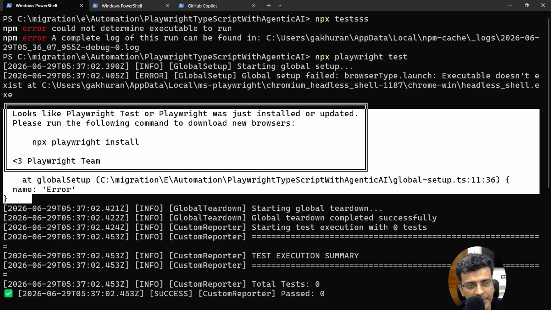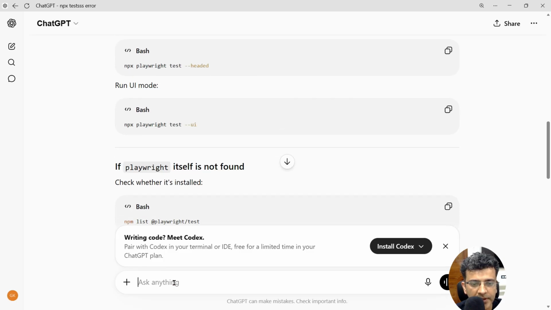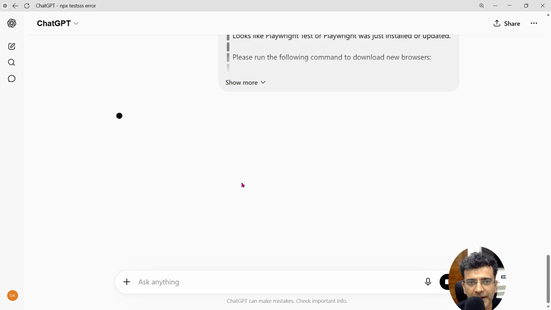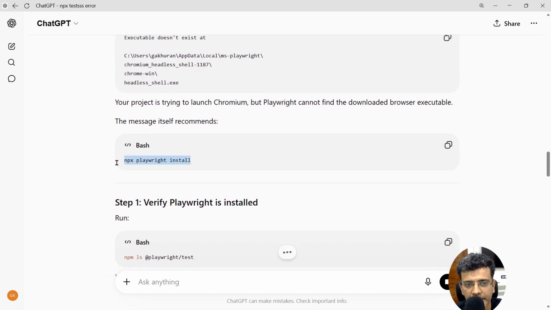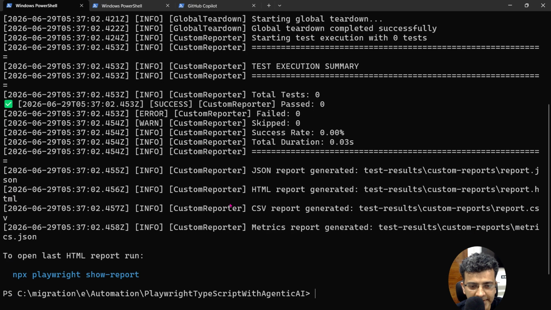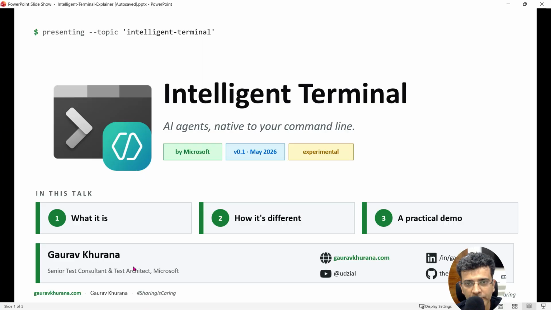So again I will copy and paste this into ChatGPT or a similar tool, and it might tell me what the problem is. So it is recommending that I should run this command. If you see, there is a lot of time waste happening: I'm running a command, I'm getting some error, I'm coming here, and then I go back, right? So what if this happens inside the terminal itself? That's what we are going to discuss in this video, right?